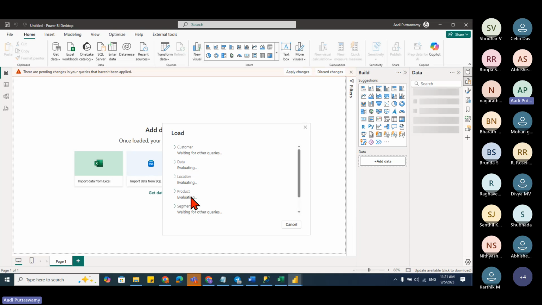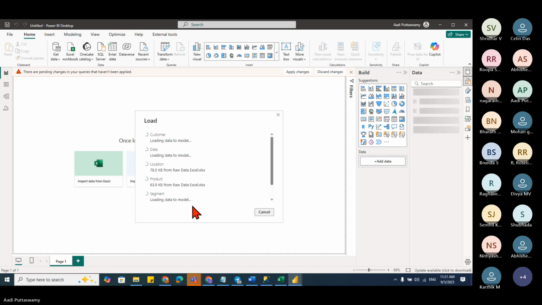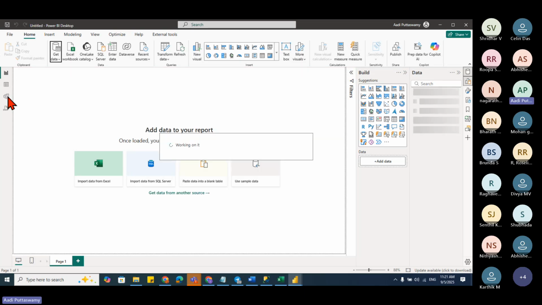So remember that in SQL Server also we used to upload the data. Same thing I'm doing here also. So it is loaded now. Okay. Now let me go to this data modeling and we'll follow the instructions given by ChatGPT.